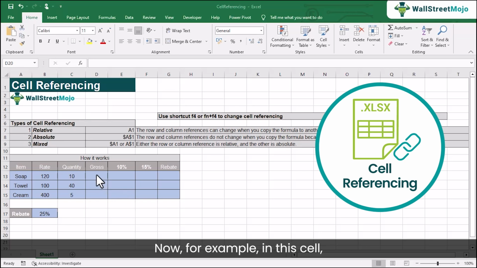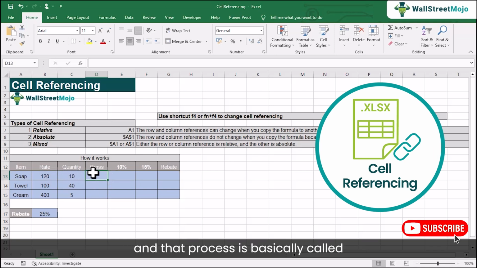For example, in this cell, I want to refer to rate and quantity because the gross is basically nothing but the product of rate and quantity. This is a small kind of invoice you might think of, where you have this item, rate and quantity, and you need to find out the gross. In this cell, I need to input the formula. To multiply these two values, I need to refer to these cells, and that process is called cell referencing.